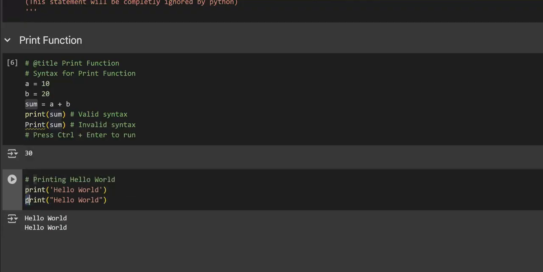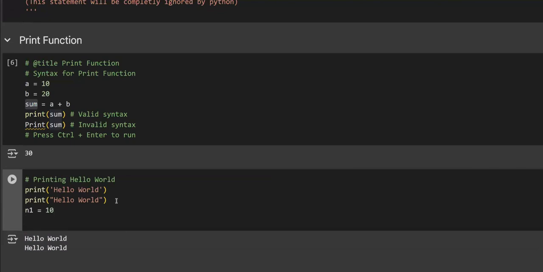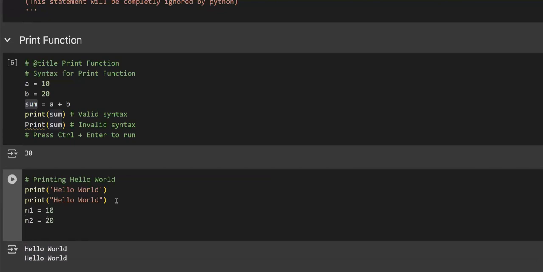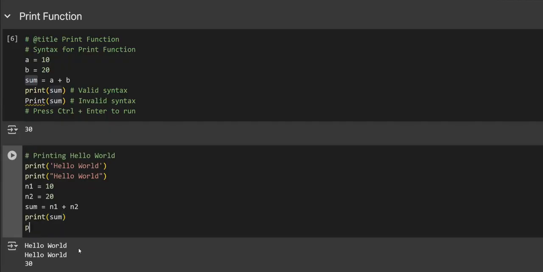So if I mention P capital, it will not work, just like we have seen here, right? So these are some of the rules to be followed. Now, if I mention N1 is equal to 10, N2 is equal to 20, sum is equal to N1 plus N2, and print the value of sum, can you tell me what the output should be? Obviously, it is 30. But if I go to the next line and mention sum with the help of quotes, now tell me what the output should be. Whether it is 30 or it should be sum. It is sum. Okay, it is never 30.